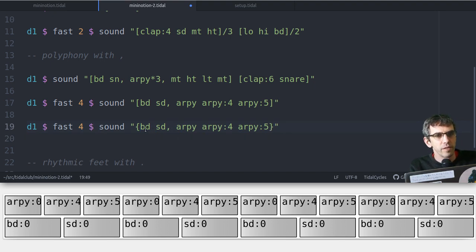So what happens if we replace the square brackets with curly brackets? Well, what happens is that instead of squashing both subsequences into one cycle, it will do that for the first one. So BDSD will happen within one cycle, but the other subsequences will not. But the steps will align. So let's have a look.